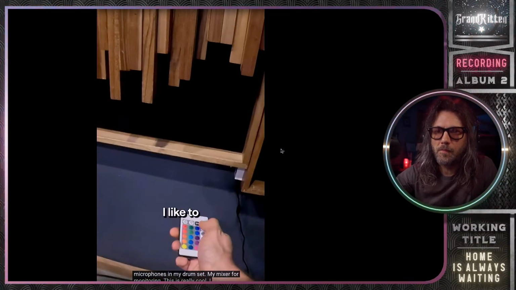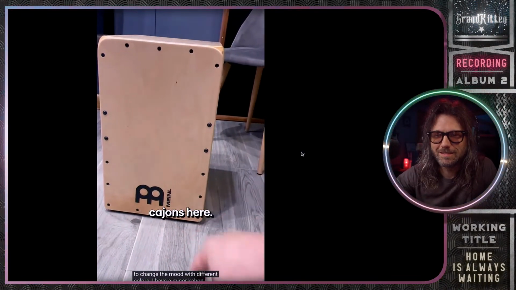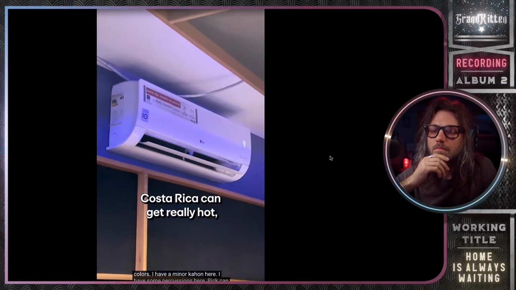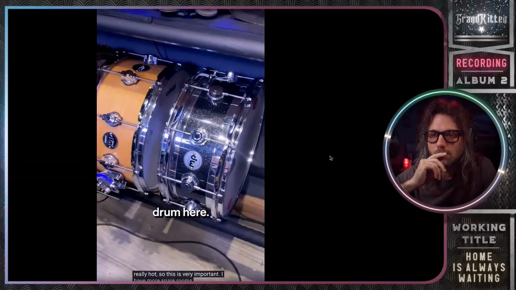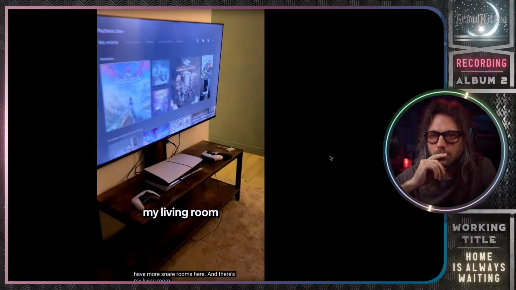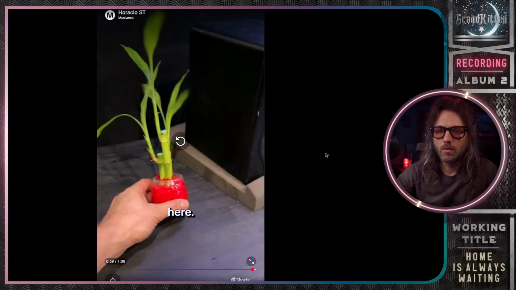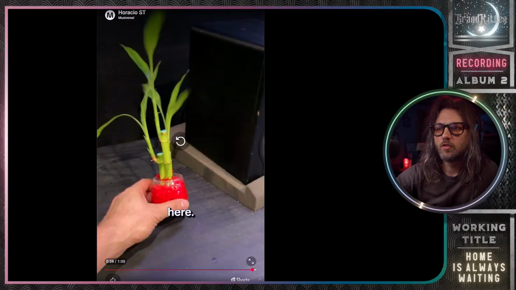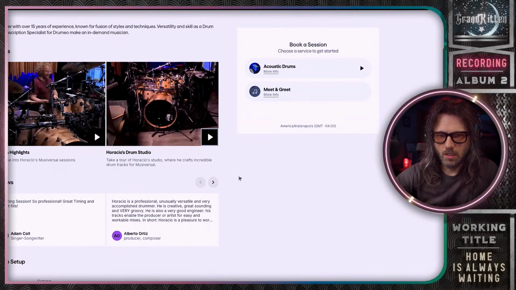This is really cool. I like to change the mood with different colors. I have a minor cajon here. I have some percussions here. Costa Rica can get really hot, so this is very important. I have more snare drums here, and there's my living room where I have my PlayStation and my TV. Very cool. I'd love to see how his booth is set up. I don't know if he has fully soundproofed his place, but really cool stuff.